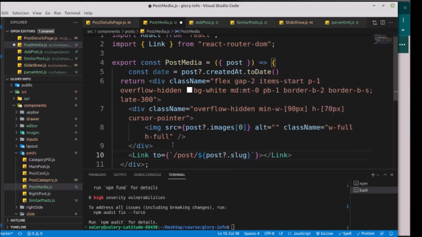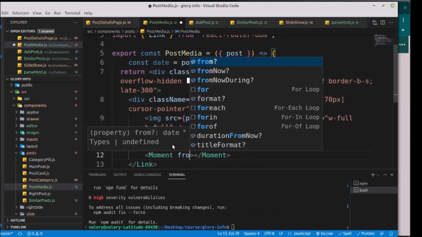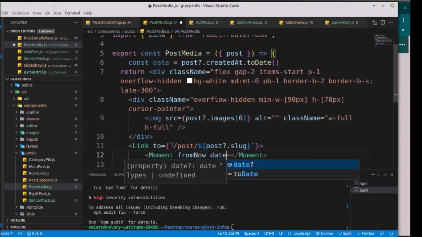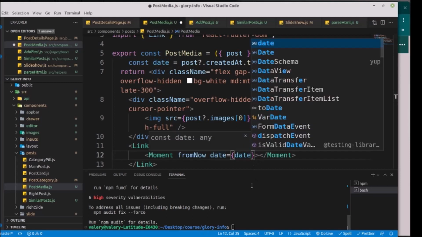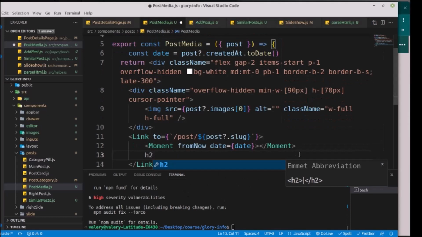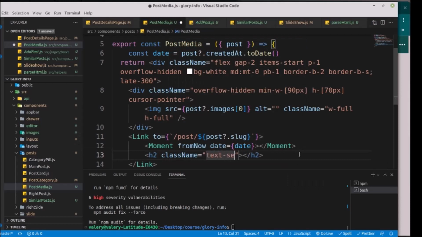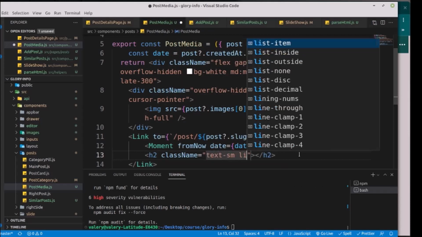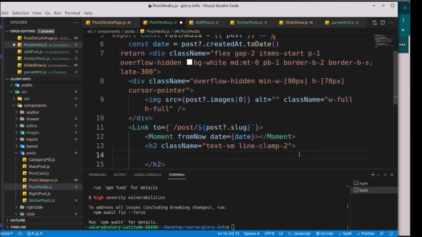In this post dot slug we have the moment that we installed, that is React Moment. So we say fromNow, date is equal to the date that we have here. Okay, and after the moment we have an anchor h2. So this class name should be text-sm. Okay, and the line clamp we want 2 lines, and within here we'll say post dot title.